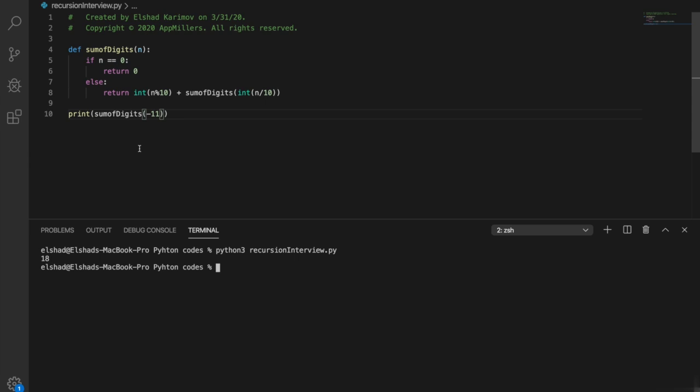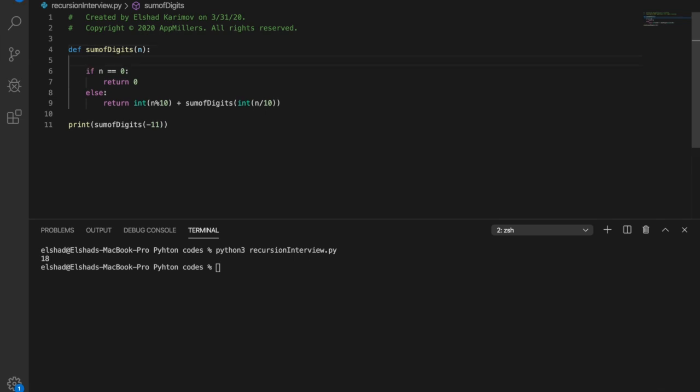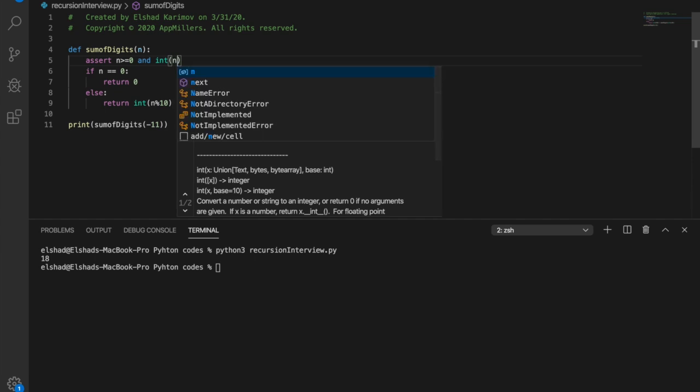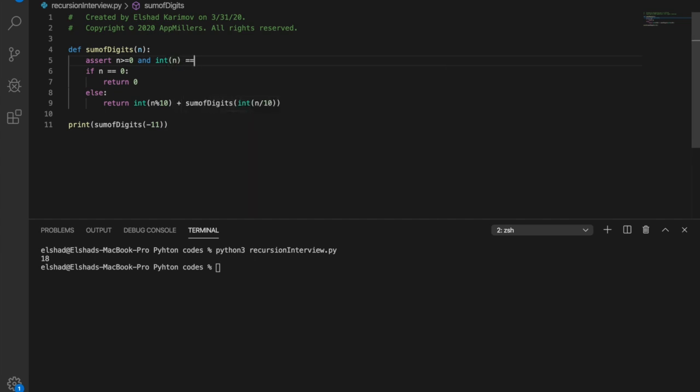We are going to do it as we did before. We will use the assert keyword. So assert n greater than or equal to 0 and integer n must be equal to n. Otherwise, we will say that the number has to be a positive integer only.